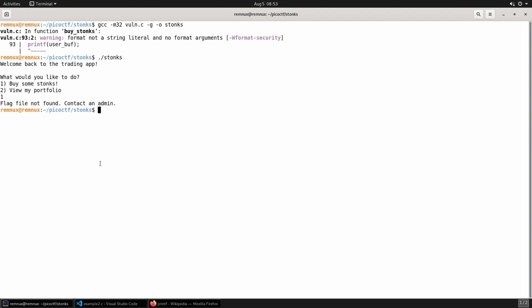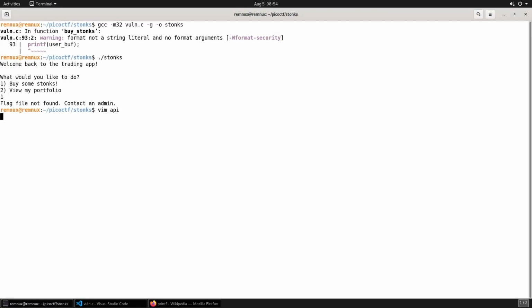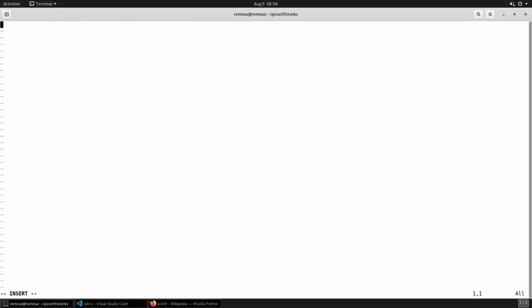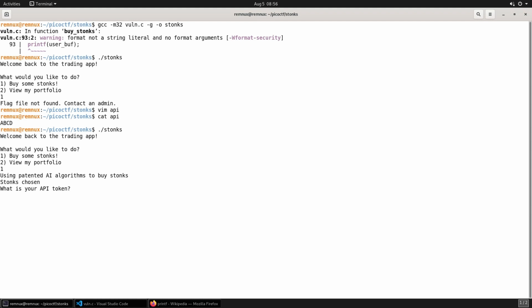So if we go back to the source code, the code tries to open a file named api. Because it doesn't exist, we're getting this error being printed out. So we'll create this api file and we'll go from there. For now, I'm just going to make the flag ABCD. Okay, and then I'm going to run the Stonks program again. So that looks like it's working.